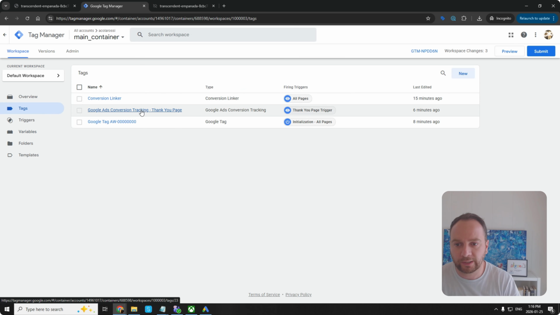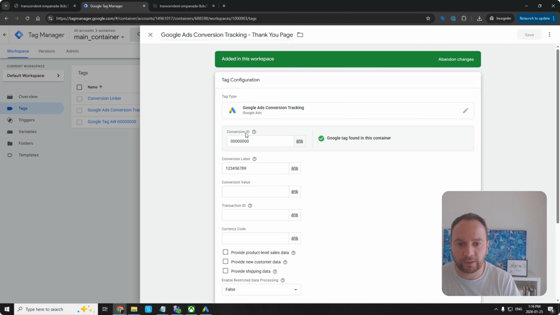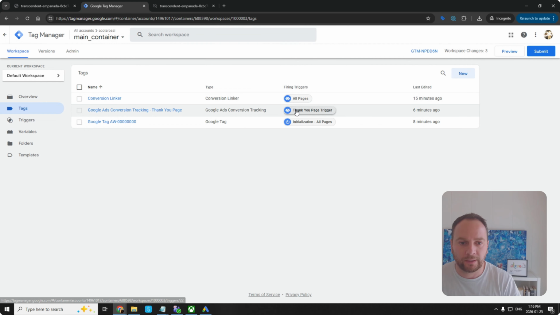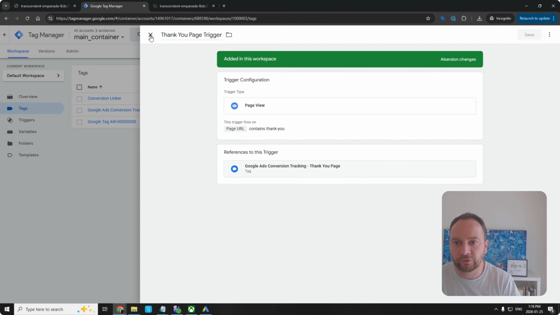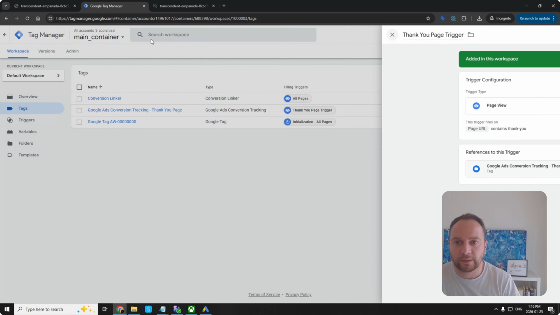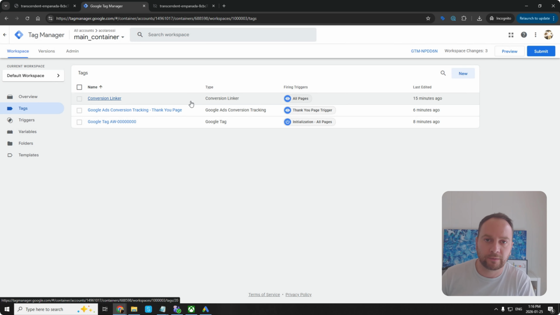So Google Ads conversion tracking tag, right? We got this from Google Ads. We got the ID from our conversion action we want to use, the label from that conversion action as well. And then we created a thank you page trigger. There's all sorts of other triggers you can create with events that are sent to a data layer, with, let's say, a button click. I won't go into that now, but that's also quite easy to create.